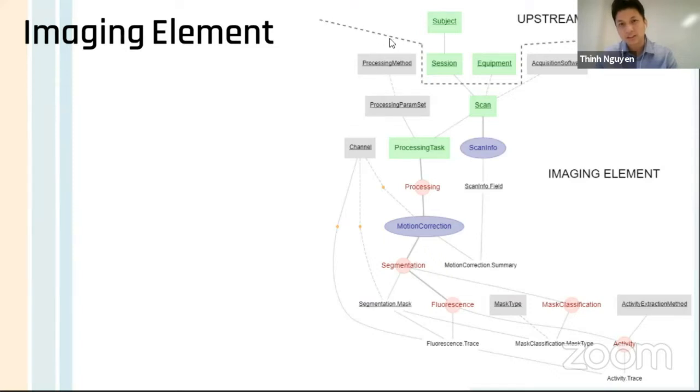Downstream from it, as you can see, these dashed lines represent the connection points. So this imaging element really connects downstream from these 3 tables. I'm assuming that you have some sort of upstream pipeline. You can then pip install this imaging element, import it, and connect it downstream from your existing pipeline. And this element offers this set of tables defining a typical calcium imaging experiment. So things like scans, scan info, processing, motion correction, segmentation, fluorescent classification, traces, things like that.